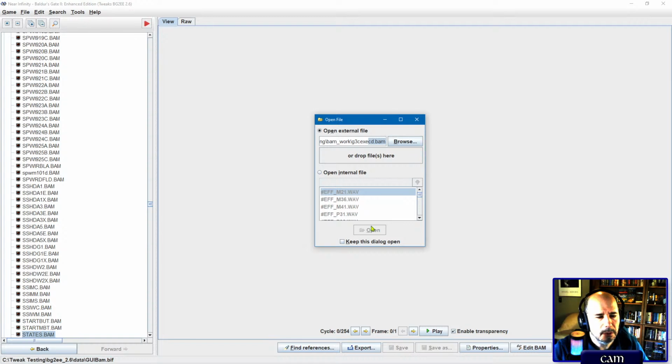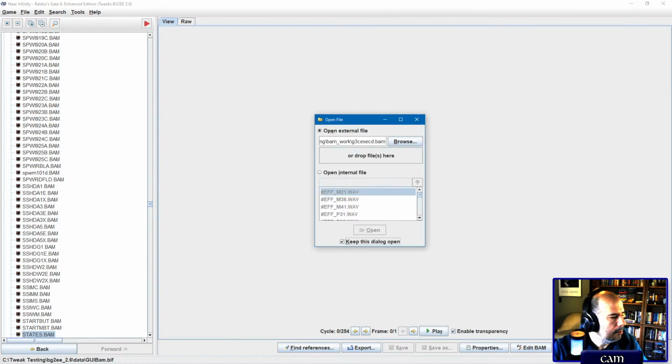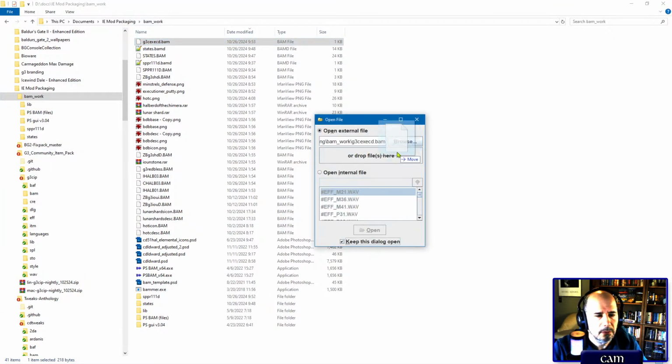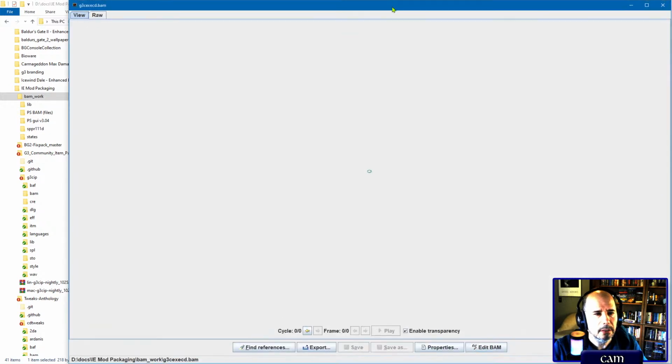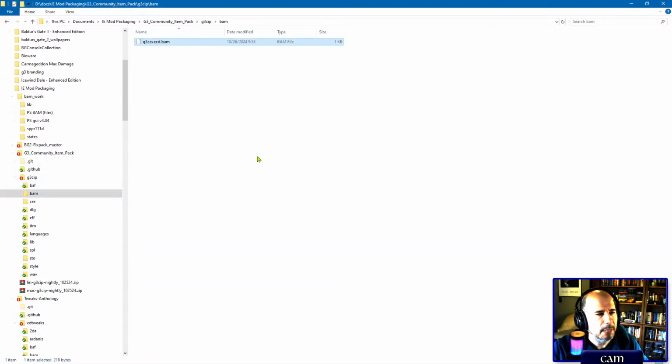Why does it not want to open this? Okay. There we go. I don't know why the open dialog doesn't want to work. So we've got a little BAM for it. All right. So we successfully created the BAM from a PNG. It's just that easy. So let's bring that into our folder. We're going to add it here in the BAM folder.